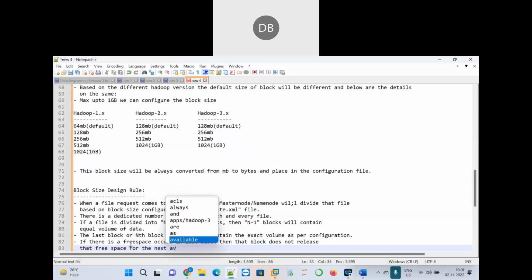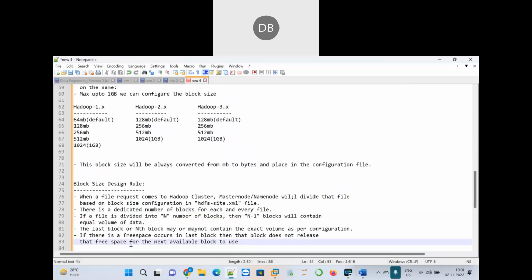Next available block to use. Instead, it will be occupied wholly.